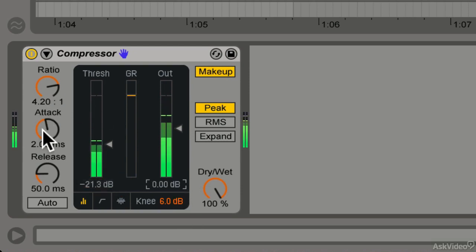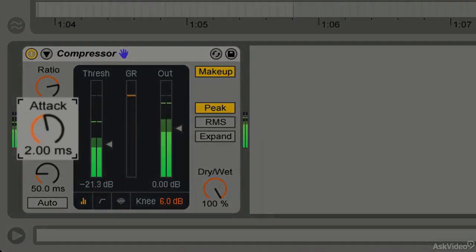Now, the attack determines how quickly the compression kicks in. If I bring it all the way down to zero, it tries to compress right away. The result introduces these distortion artifacts, and it doesn't let those important transients in the sound come through.